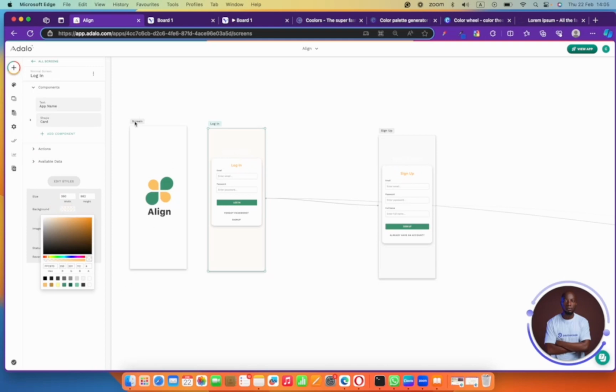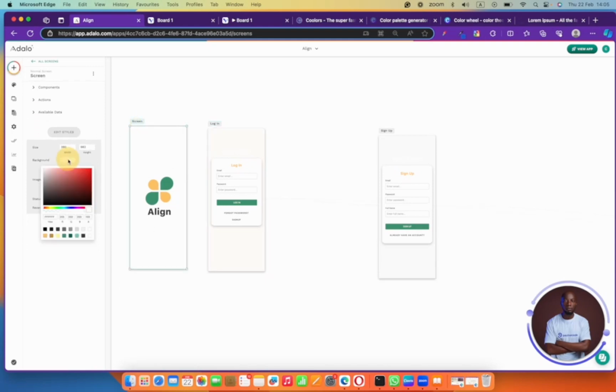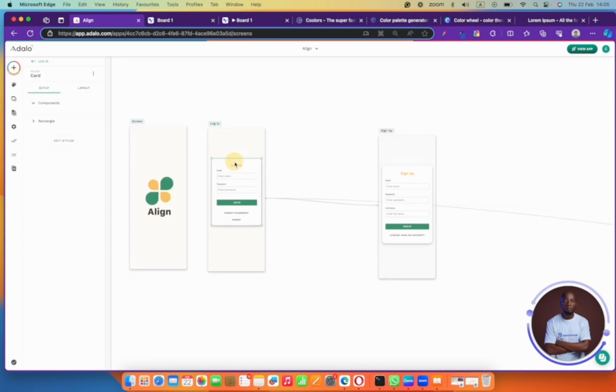This is 4%, so I'm going to come back to the screen and just hit it like so, and give it like 4%. That's fine. So we don't need this anymore. I'm going to come back to edit styles and remove the shadow, and for the rectangle, I'm just going to remove the background.